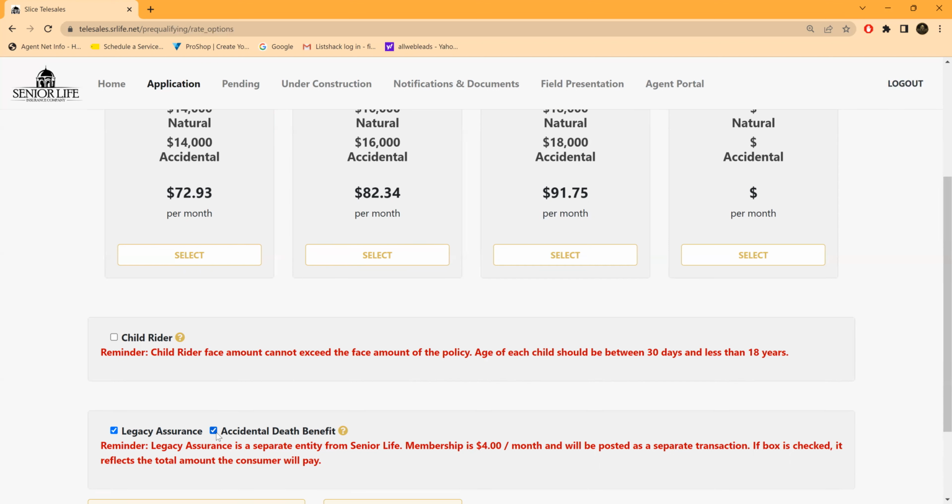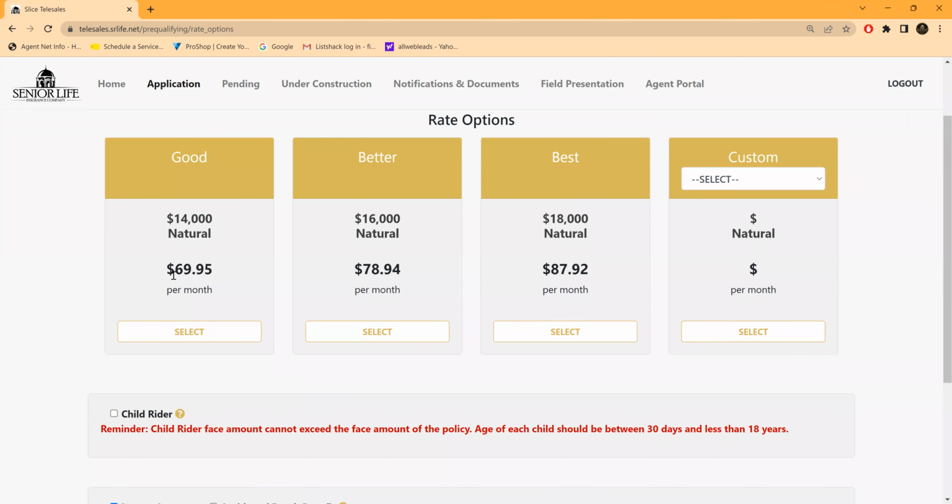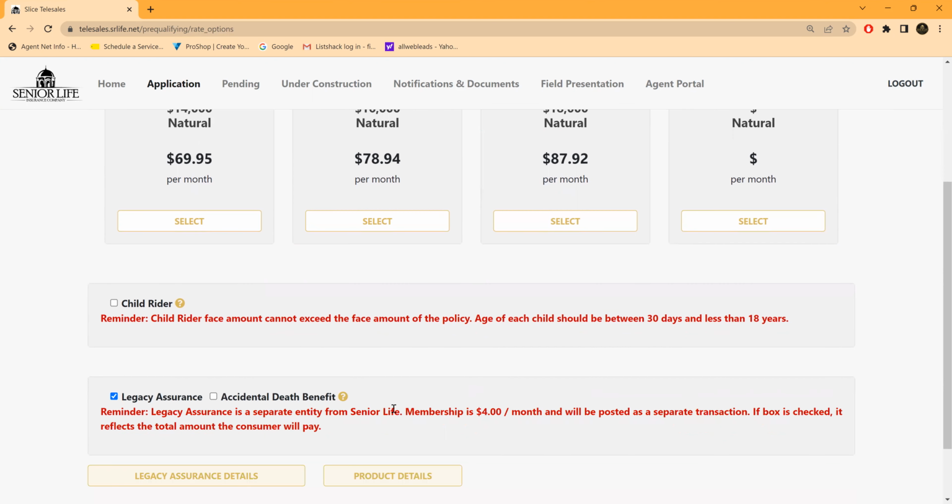If you take off the accidental, you will notice it will lower the premiums a little bit. Let's see, this one was like 72 and some change. Took off the accidental. I'm sorry, I think I said legacy. I meant accidental. So, it's like $2 or $3 a month, depending on their age and gender. Okay. Men are a little bit higher for the accidental.